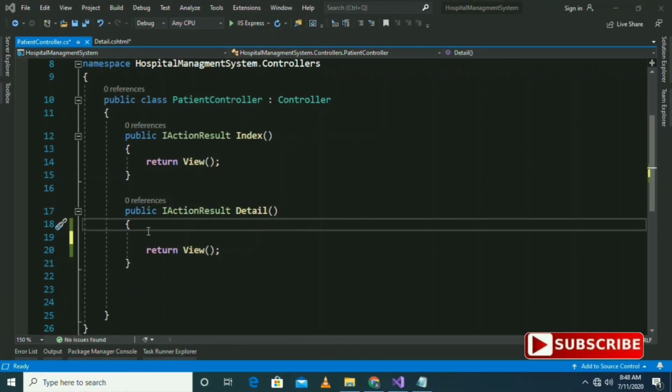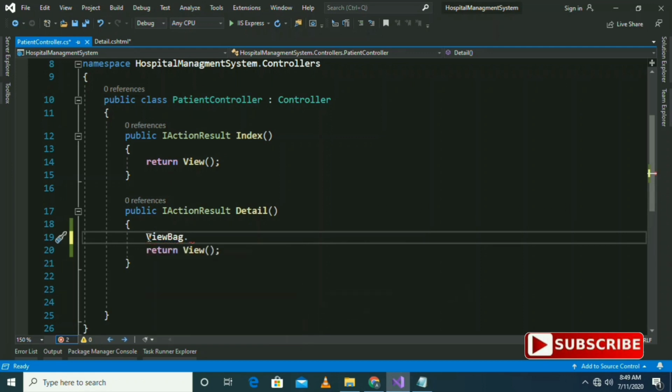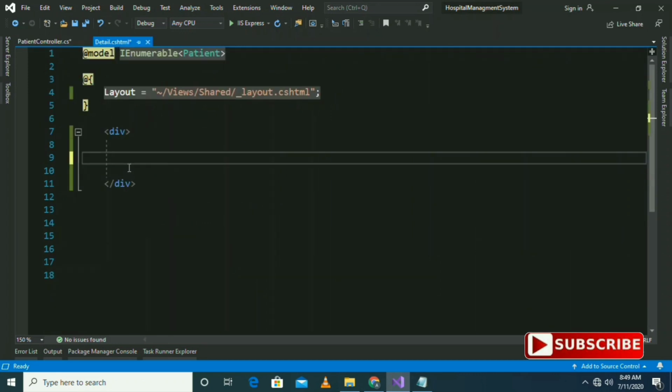To define the property of ViewBag, first of all we have to write ViewBag, and then after dot we need to write the property name. In my case I have taken title as the property of ViewBag. Now I am going to assign patient details as the data for my ViewBag. So whatever data is present in ViewBag in this controller is accessible in our detail.cshtml page.